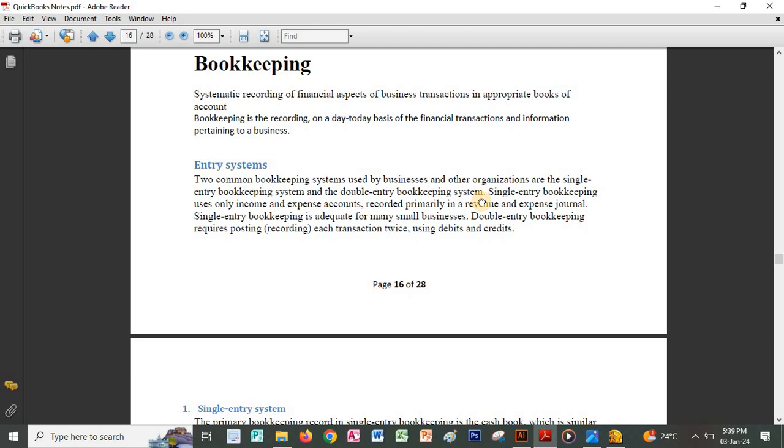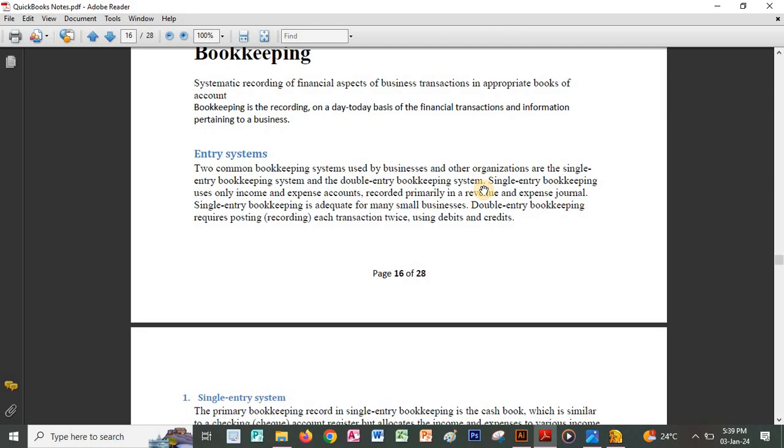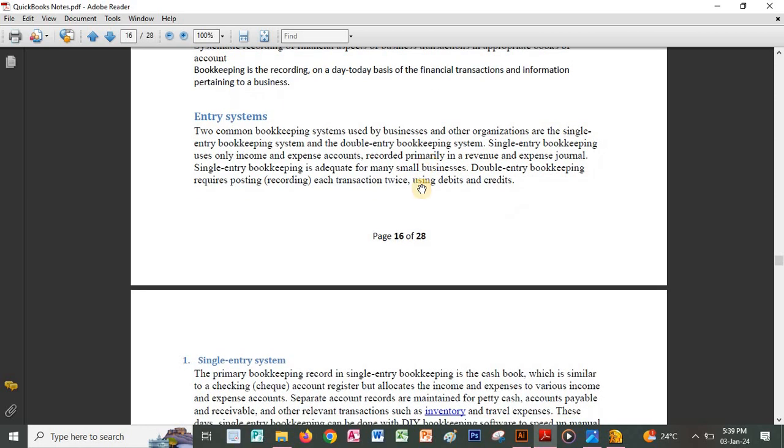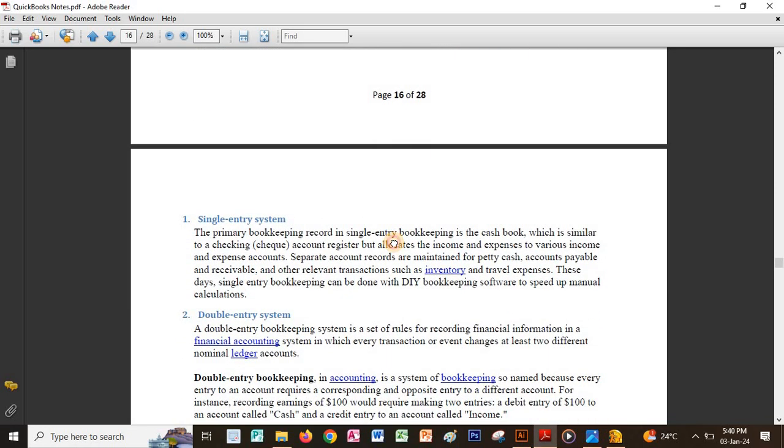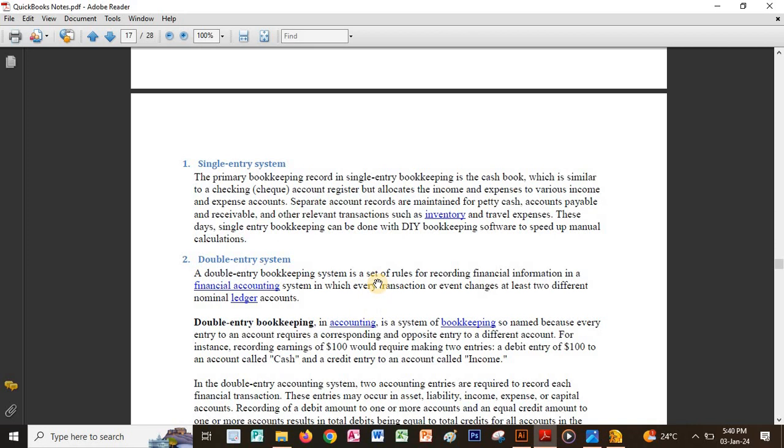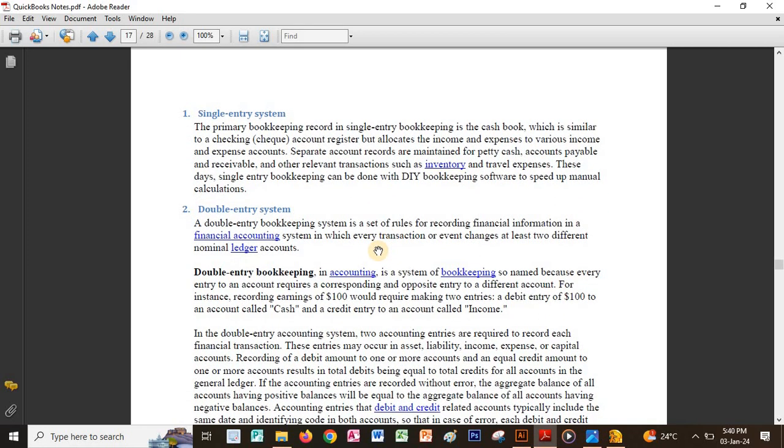In bookkeeping, during recording, we need to understand what entry means. Entry is recording of a transaction. This can be single entry or double entry. In our case, we are going to deal with double entry recordings. Double entry is where a transaction will affect two accounts.